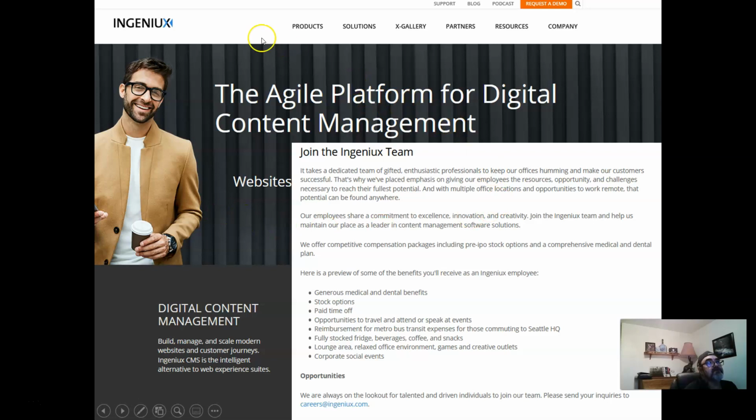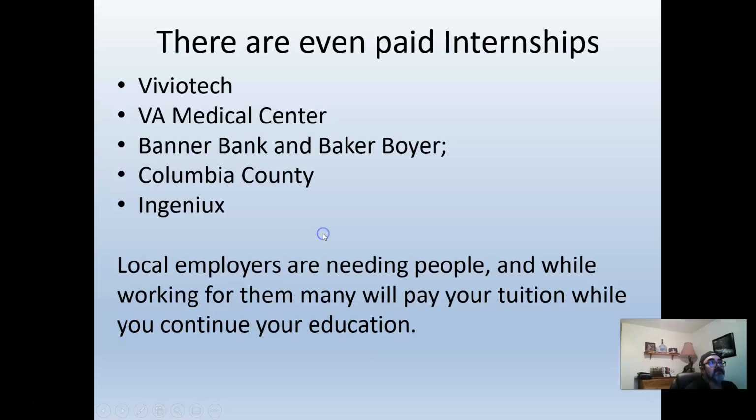So this is their website. James talks about the Agile Platform for content management, some of the stuff they're looking for. They do a ton of different jobs there. I have students that are doing IT support, some are doing programming, and this is some of the benefits. So you can look at that.